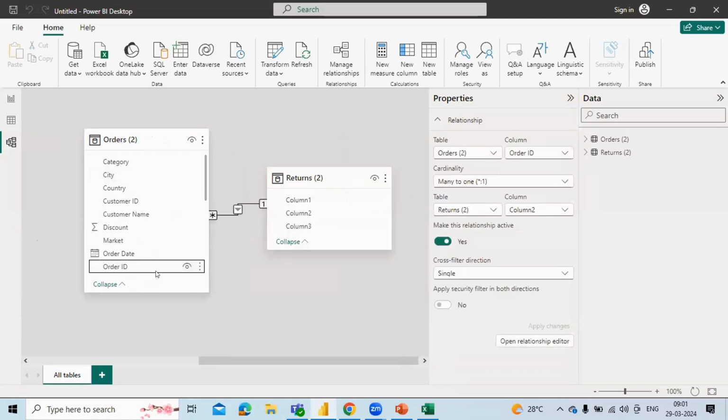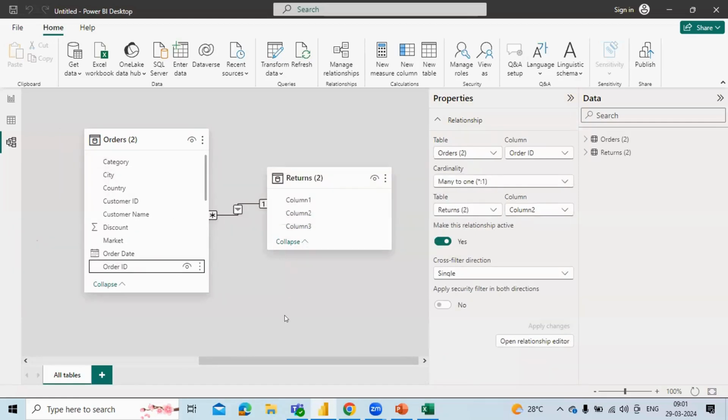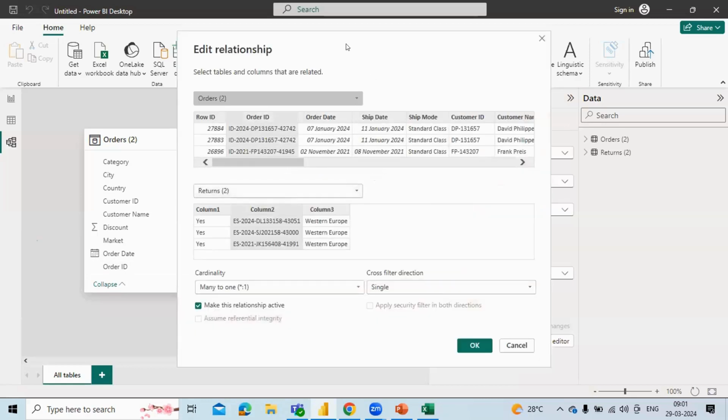So earlier, when I brought it into the picture, it showed me one window and it was giving me an error. It was saying many to many relationship, the table doesn't have unique values. So when I do it now, does it throw any error? No. Let me show you the properties again. No error.